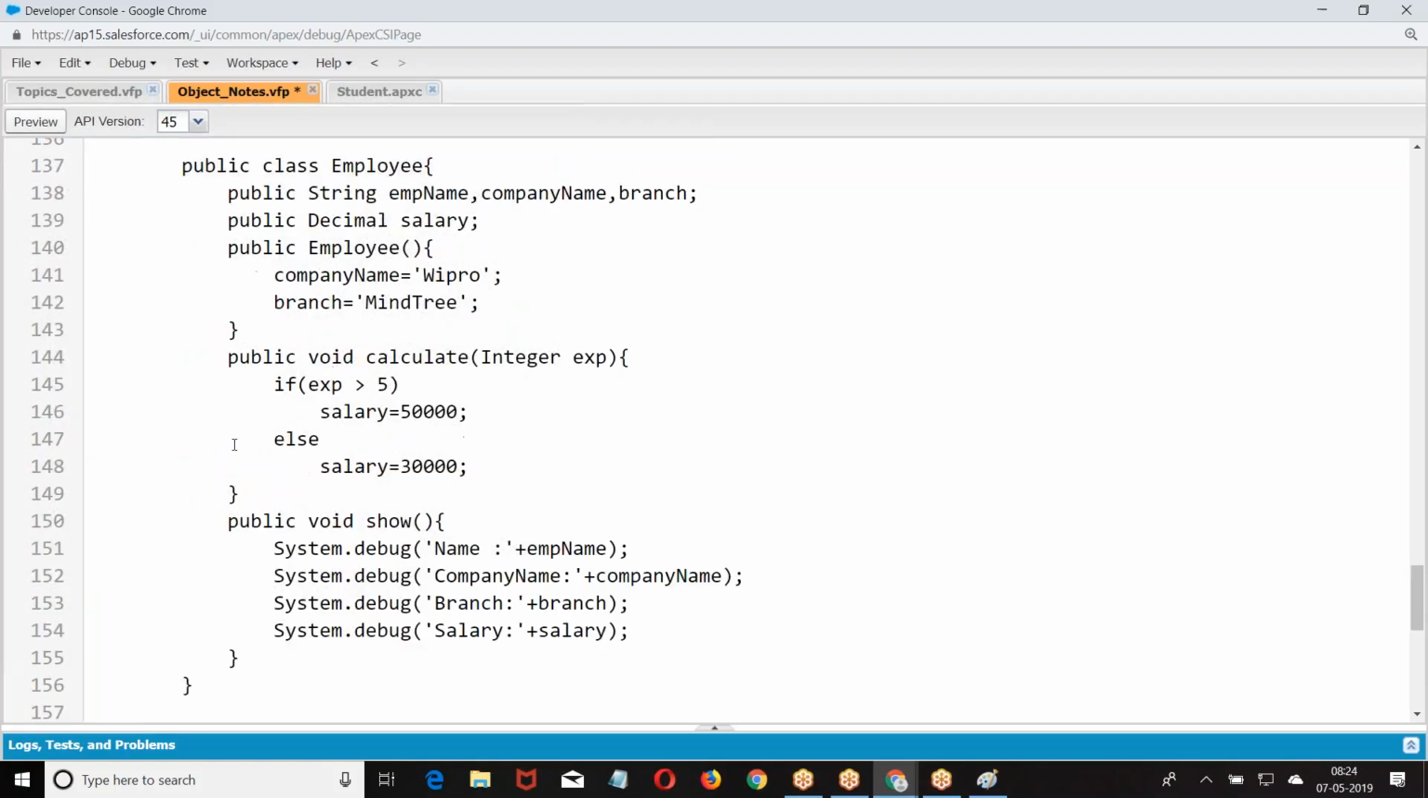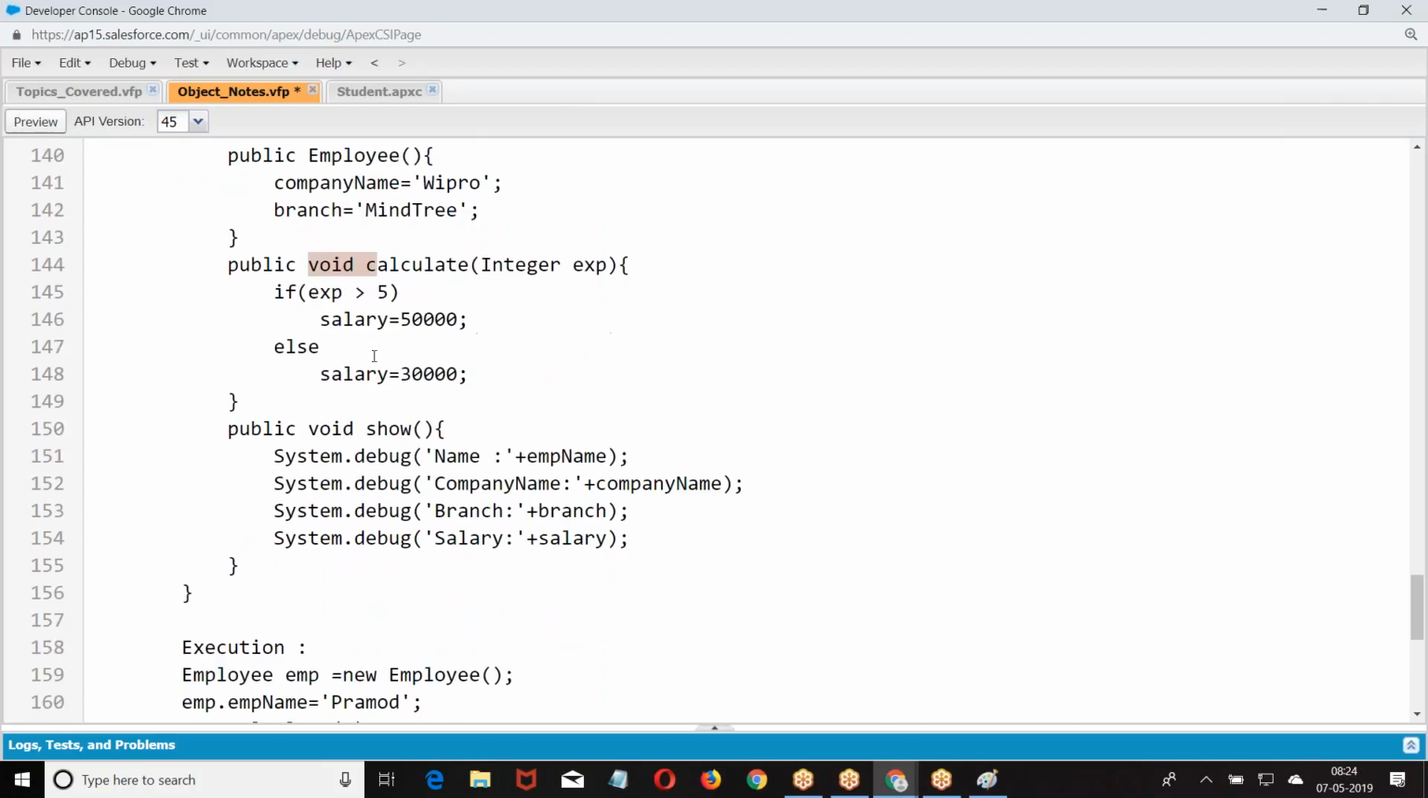Sir, I have one doubt. It's a void, right? Here I have taken integer because I have taken a parameter. What type of parameter was that? Integer experience. If I feel like taking 4 or 5, I take an integer. If you feel like taking 3.5, 4.5, take decimal. I am not returning any value. I am only performing the calculation, setting the value to salary. Whoever is calling, I am not returning any value. I am not giving the salary value to you.